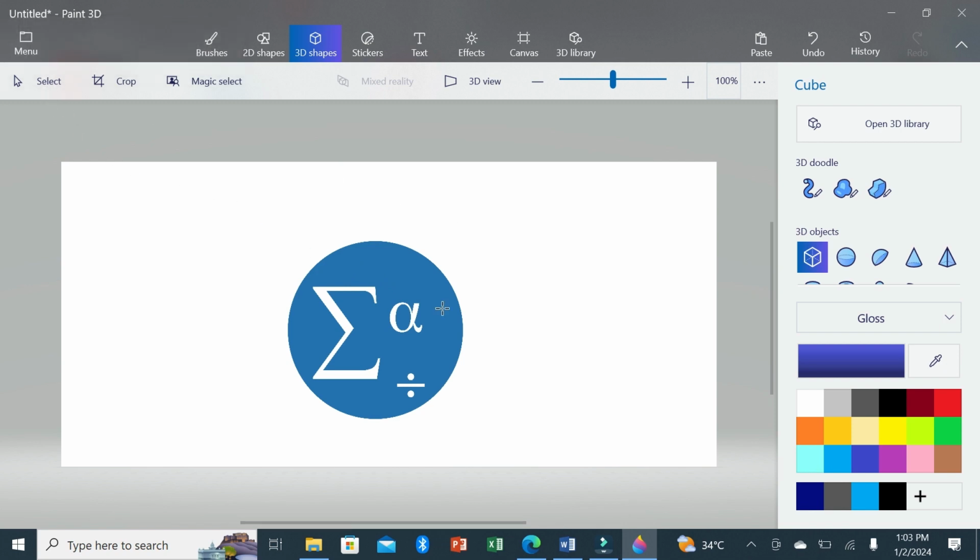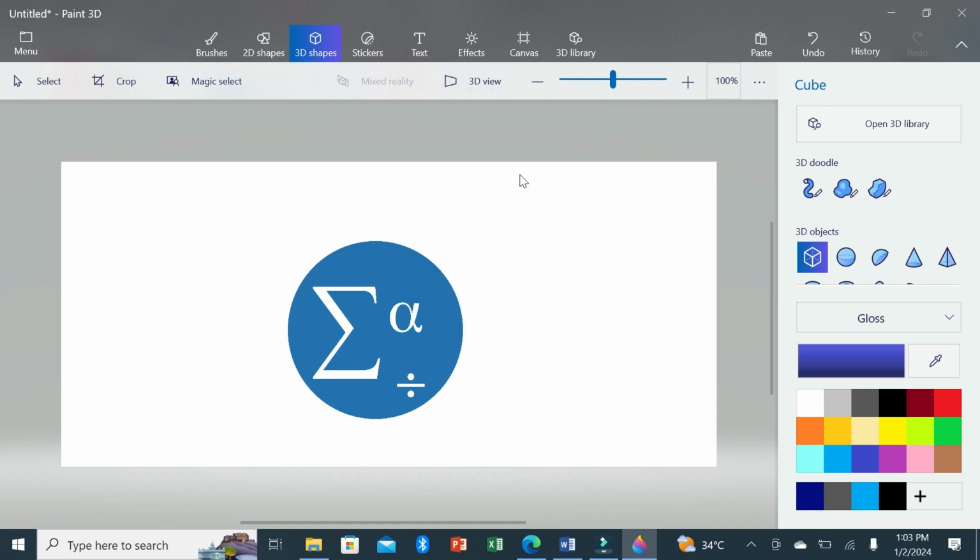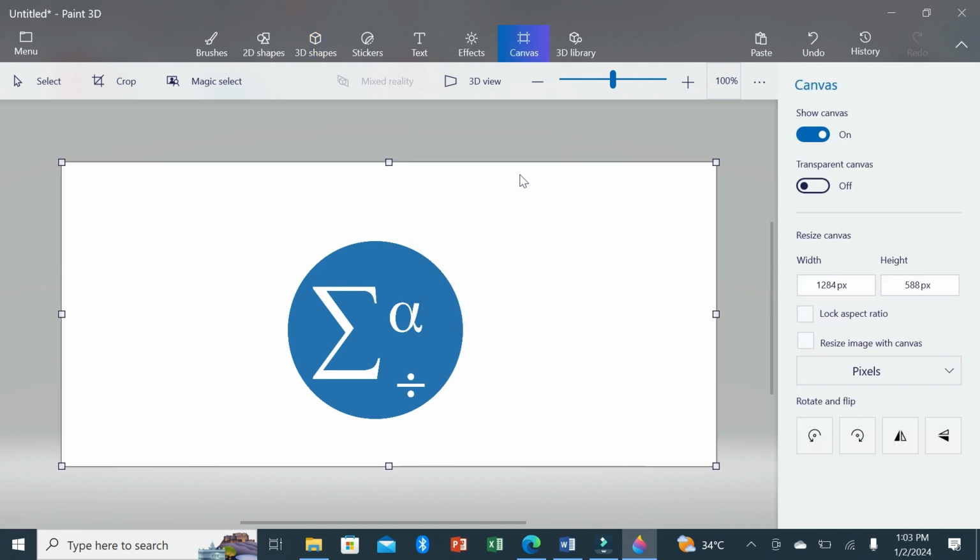Okay, but before then I have to set the appropriate pixel size for a YouTube thumbnail. What I have to do is to place my cursor here and right click, and I will click on canvas options. When I click on canvas options, this is how the layout of this work is.